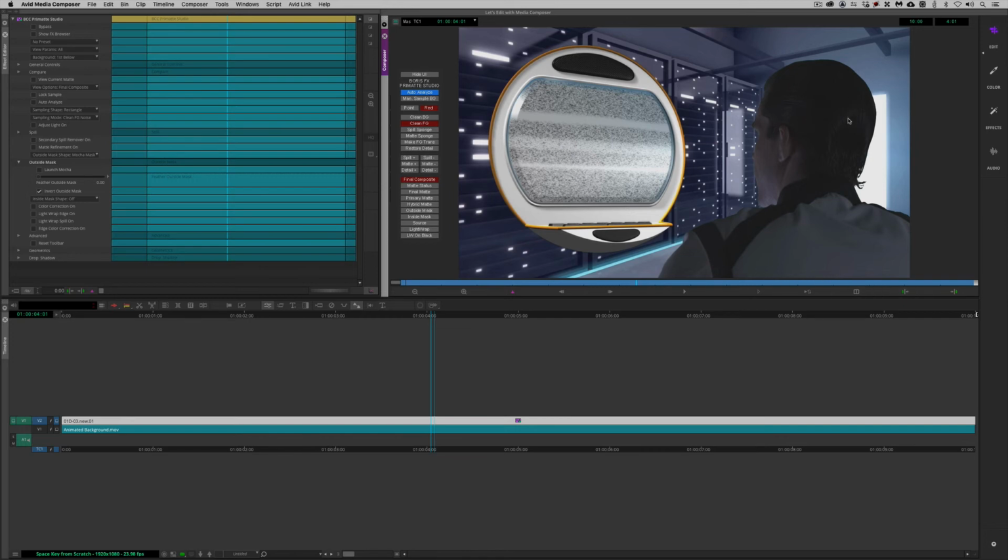So I don't necessarily need to get in and do that, but keep that in mind when you're working. Inside mask, exactly the same as the outside mask, except it's going to let us define what we don't want to have impacted by the Primatte Studio keyer.